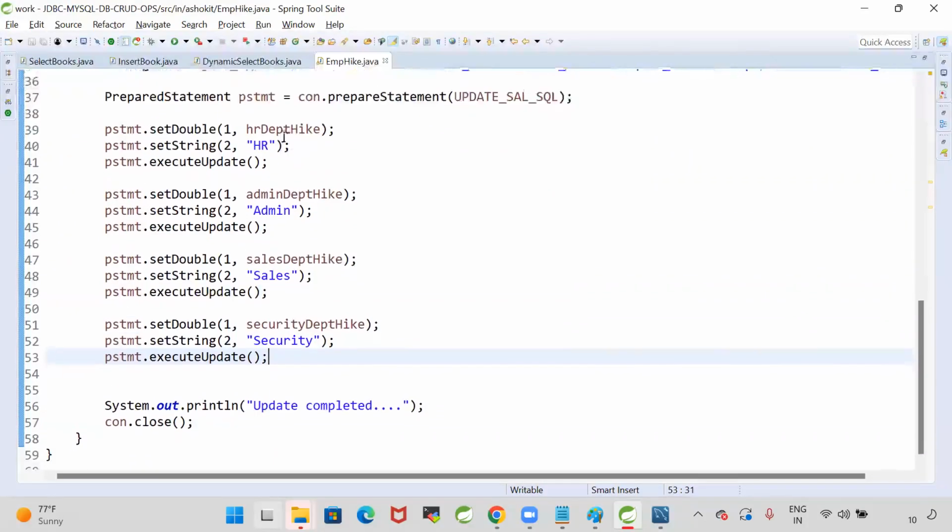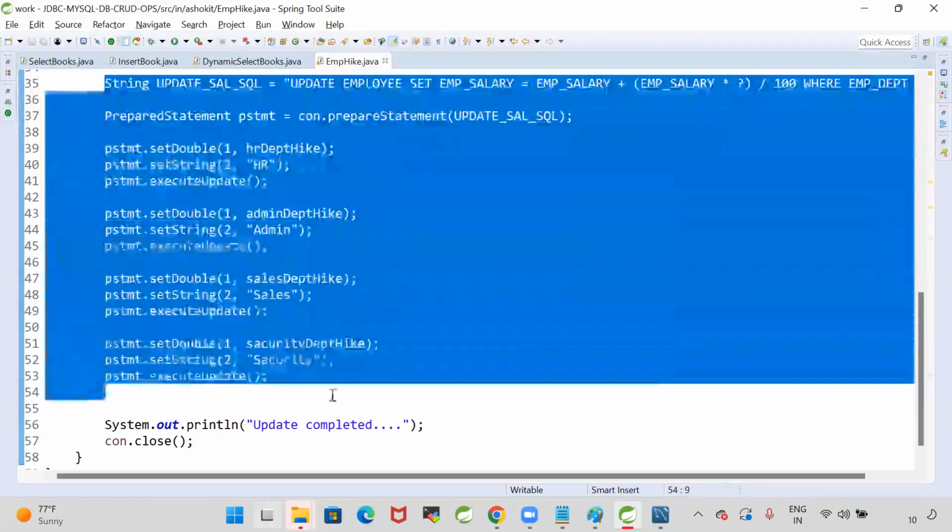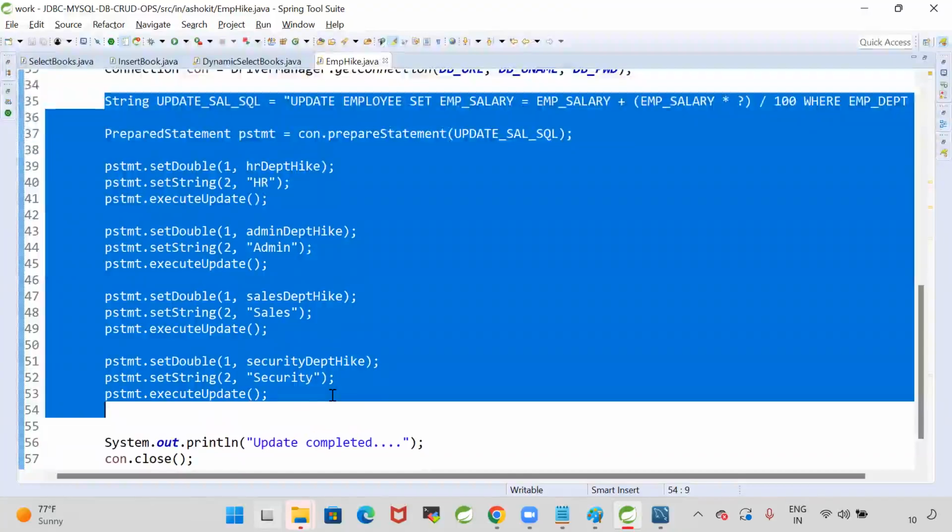For every department, is the hike different or the same? The hike is different, so we need to write the code like this. Got it? With one query, can I achieve that? Why can't I achieve this requirement with one query? If I execute the query one time, can we achieve this requirement? No. Why? The percentage is different based on the department. That means for every department, we need to execute the query.